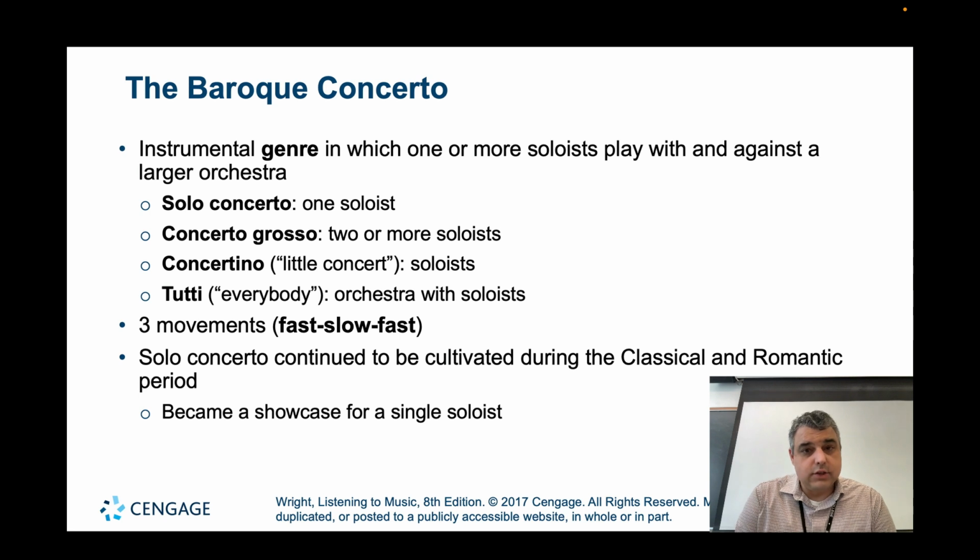Another term that gets associated with concertos is the idea of tutti. Tutti is Italian and means everybody, and that just means when the entire ensemble is playing, the soloist and the orchestra, everyone's playing, and that's a tutti.